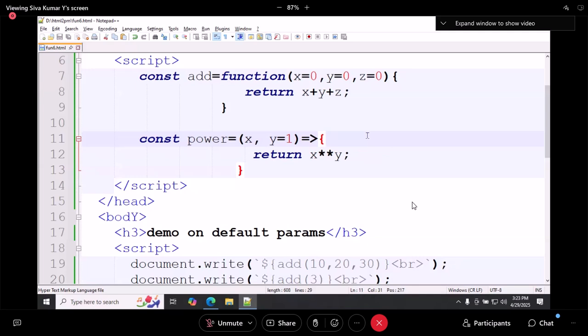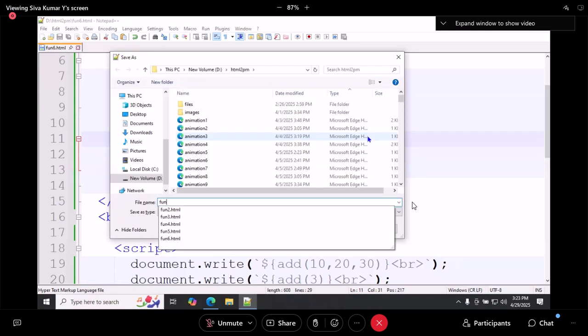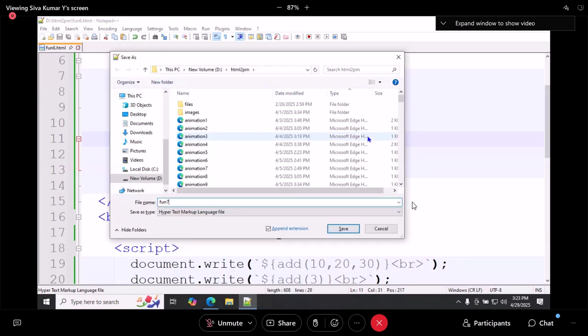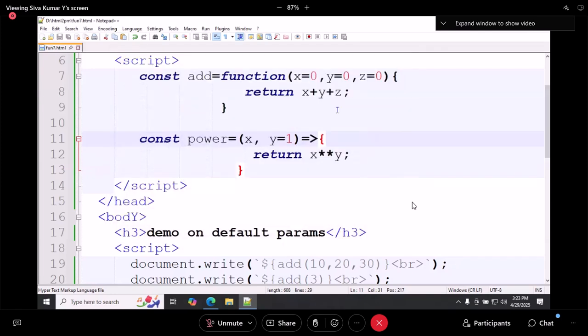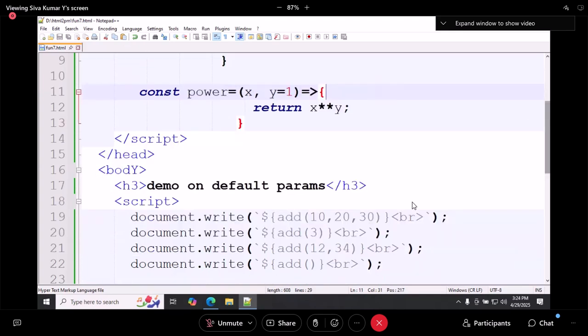One more new feature, sir. One more new concept and one more ECMAScript concept. ECMAScript feature: rest parameters. So what is the parameter that always takes the rest? Rest. It always takes the rest.